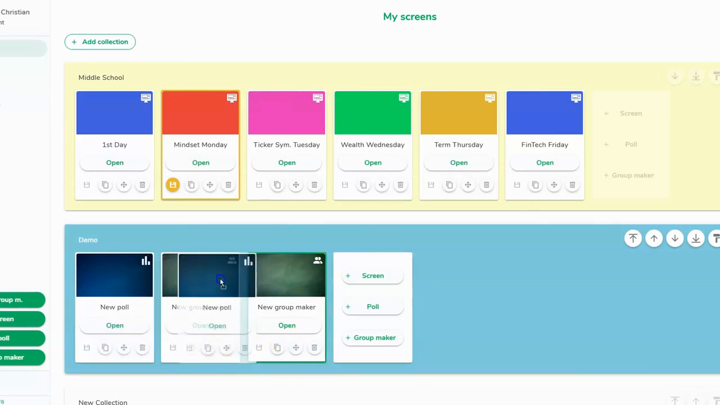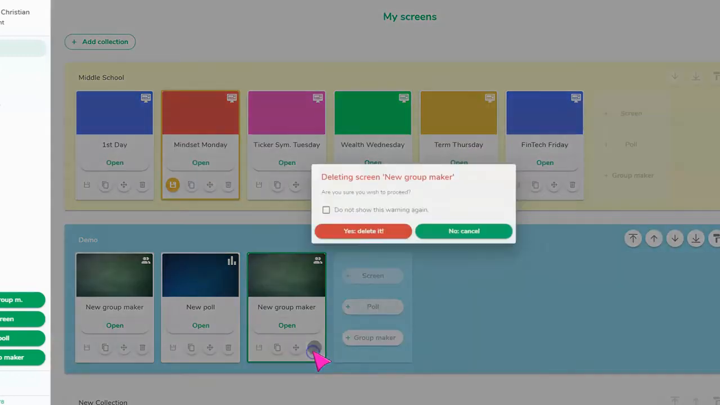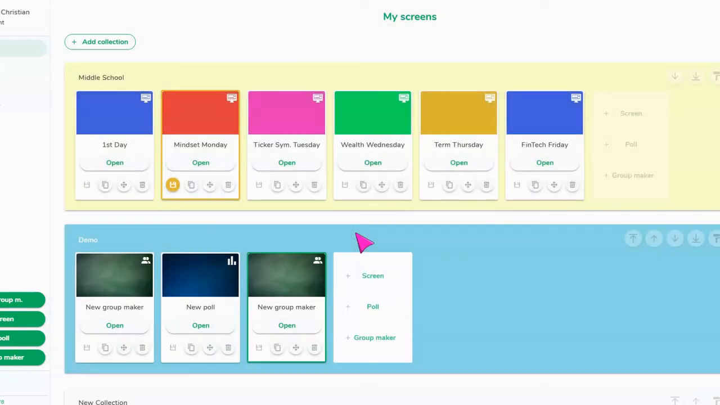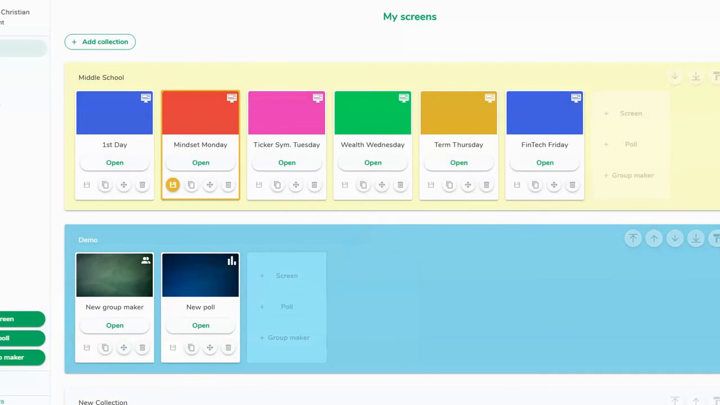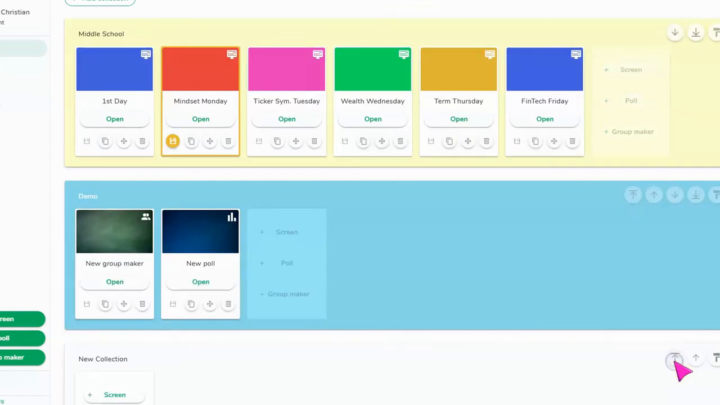You can move your widgets around, so you can click and drag and move them. So let's see, I'll do that there. All right. You can delete your widgets. Yes, you want to delete it. You can also move your collections down and up. There we go.